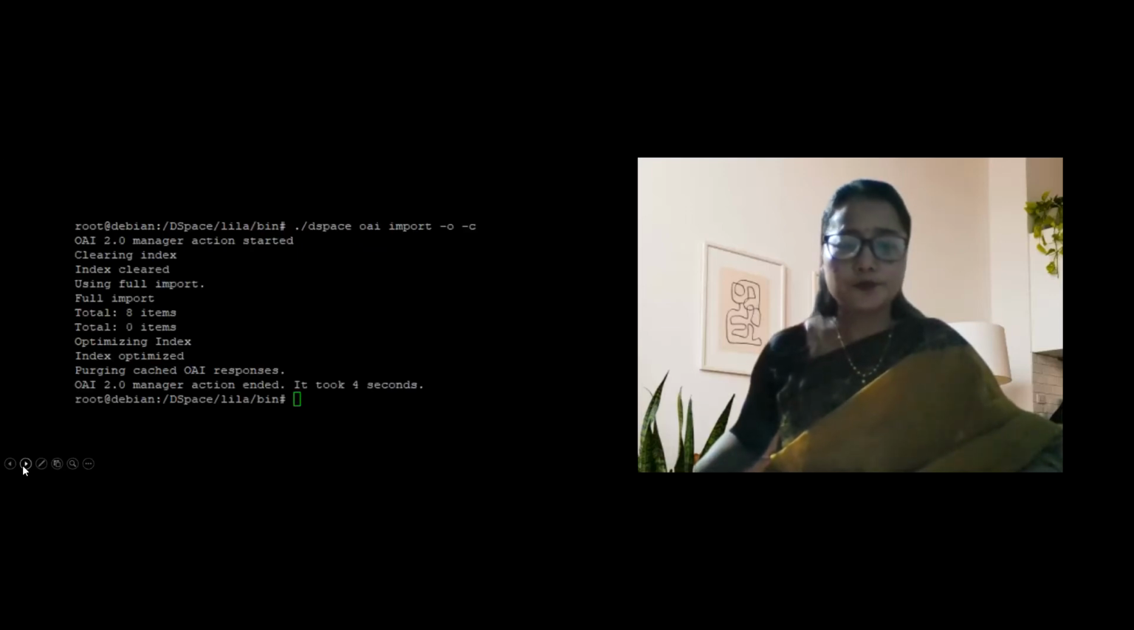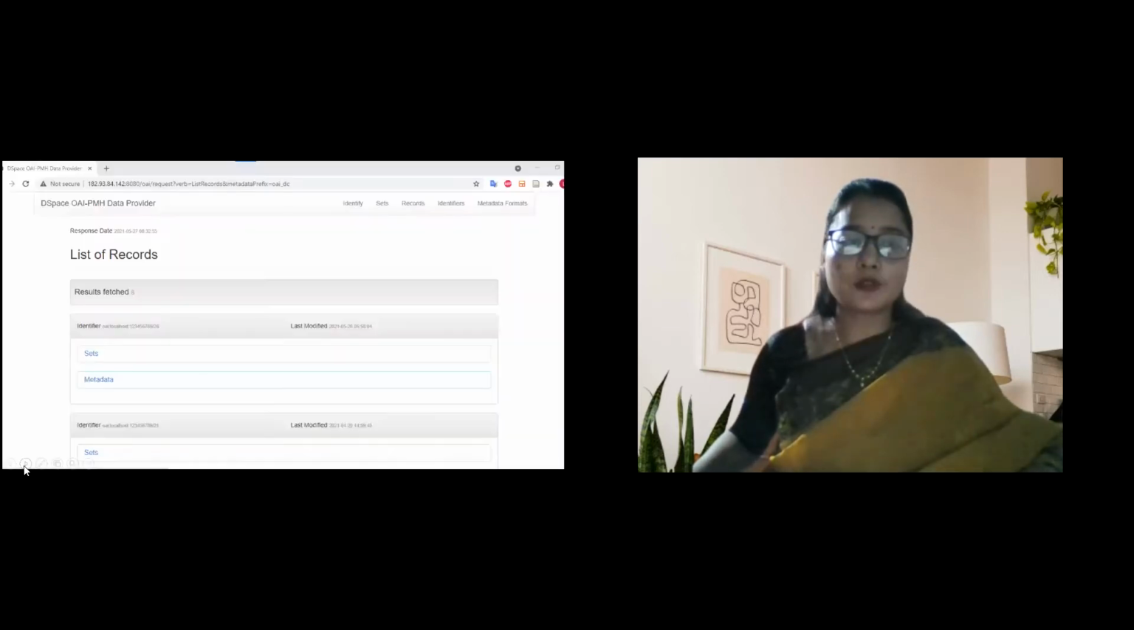In the same folder, you just give this command, /dspace oai import -o and -c, and once you give this command, such kind of OAI information appears in your data, where your index is optimized, and this sort of information you will get. And then you will see the records, how many records are available here. In my case, there are 8 records. Once you click on the records, you will see the results over there. Now you are ready.